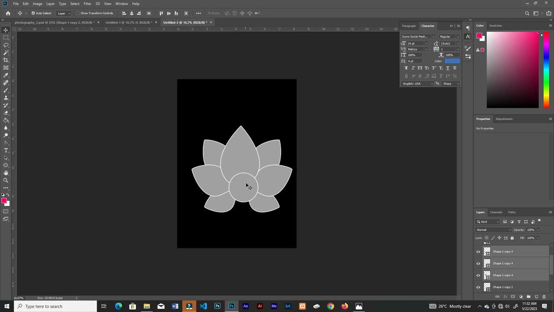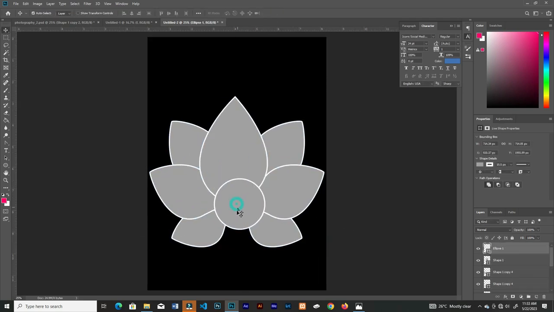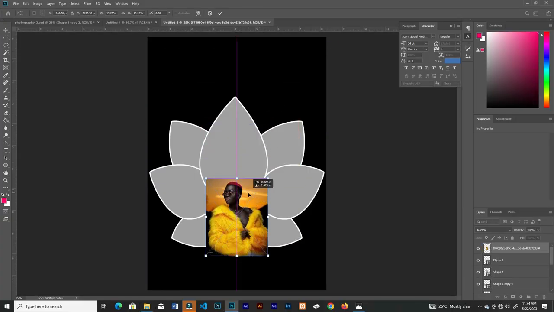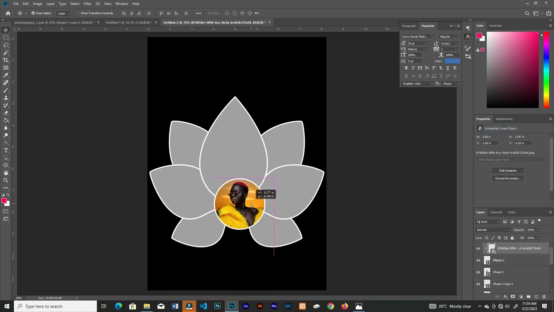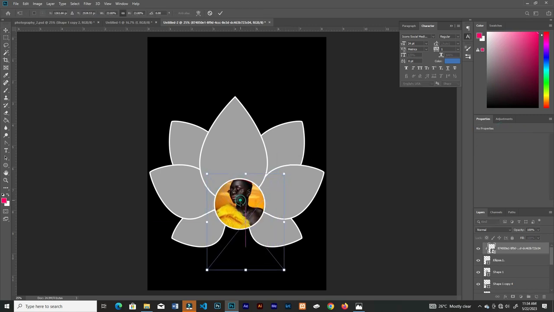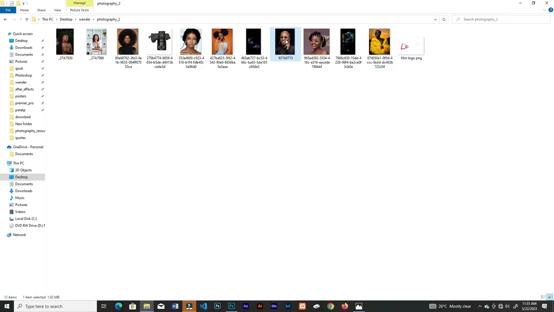So we are done and we start bringing in our images. So we click on the shape, then you bring in the image, then you right click on the image layer, then you select create clipping mask, then you mask it into the shape. So that's what we're going to do for the rest of the images.